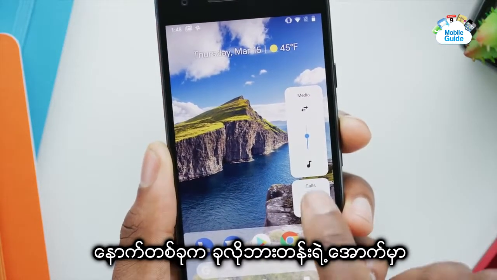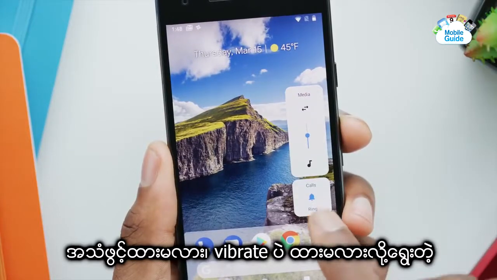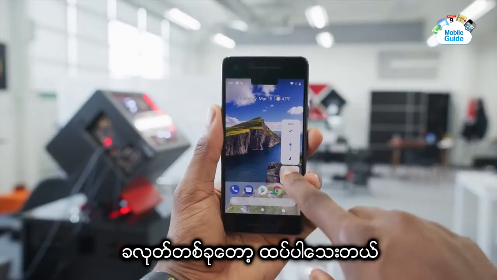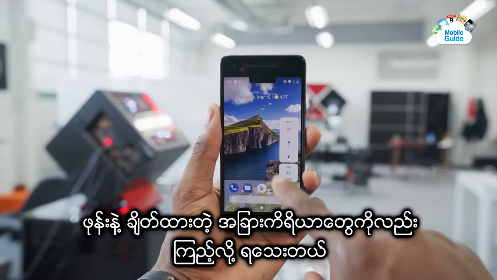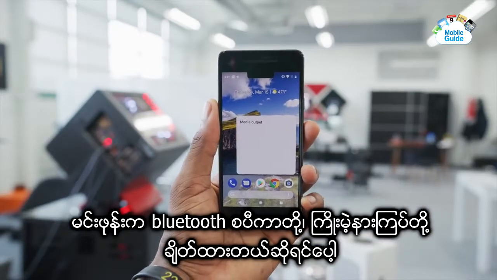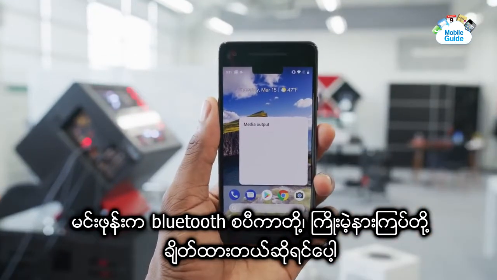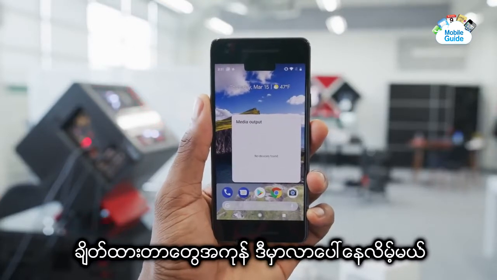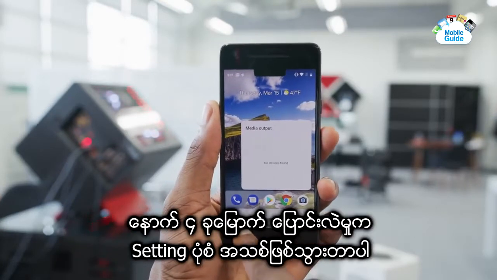And then there's this button at the bottom to switch between ringer modes, so vibrate or silent or volume on. And then that arrow at the top is to view your connected devices. So if you have some Bluetooth speakers, or if it's connected to your wireless headphones, or your car Bluetooth or something, they'll all show up here. So I'm a fan of this layout.